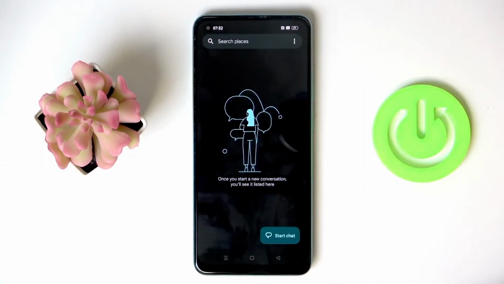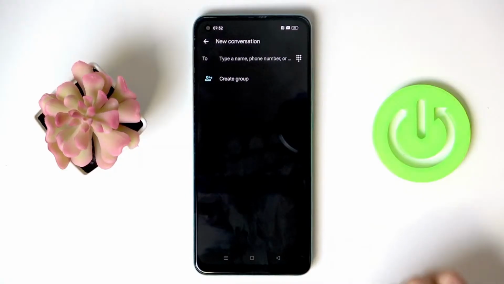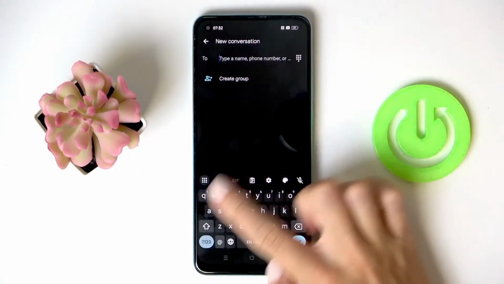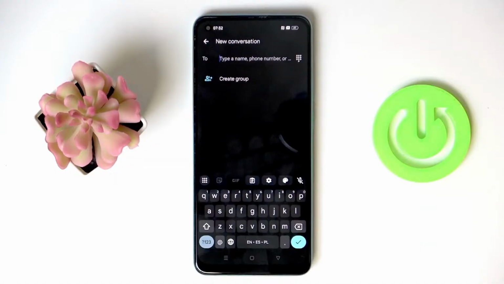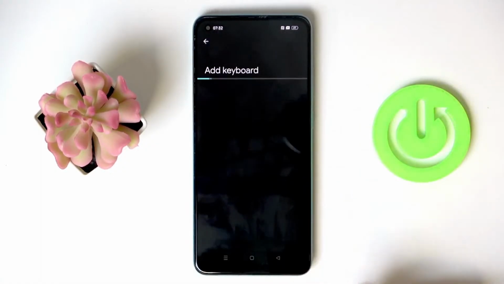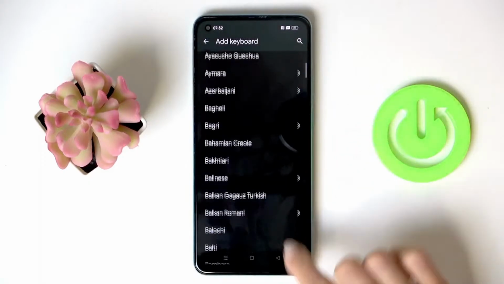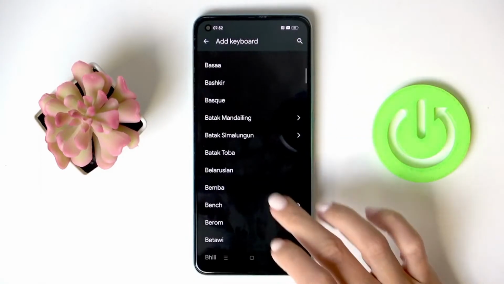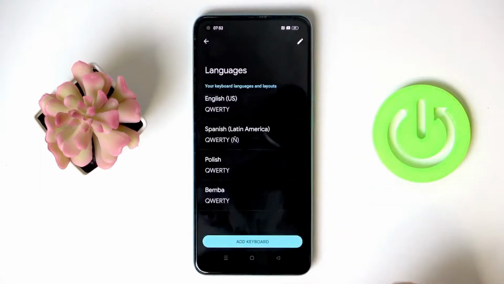You need to open keyboard. So this is the panel that we need to have. Now mark settings, select languages and tap on add keyboard. Now just choose the one that you want to use. For example, this one, tap on done.